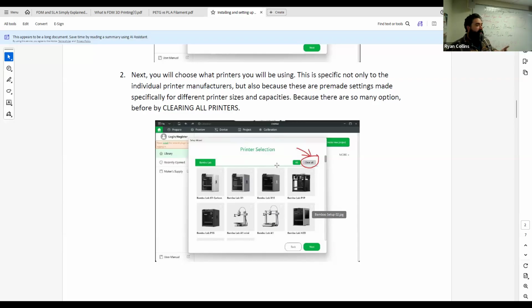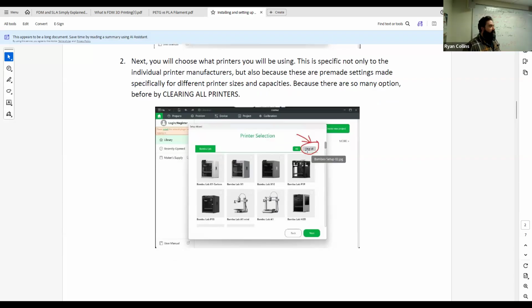What you want to do is, it's going to open up with all of these different options, mainly because it's Bambu, all the different Bambu models. What I do, upper right-hand corner of the screen, clear all.